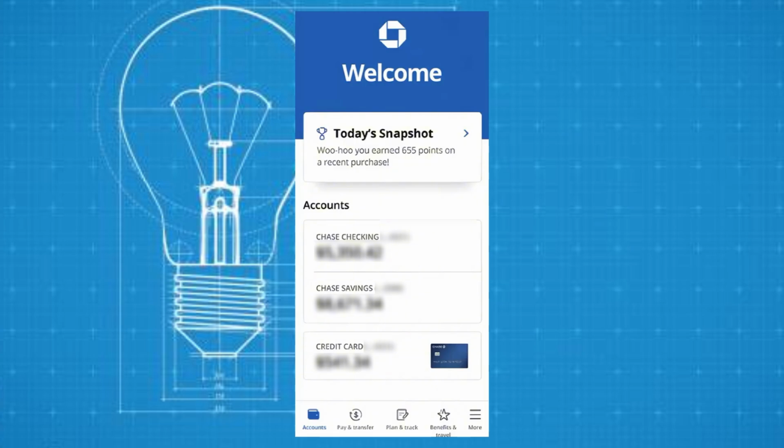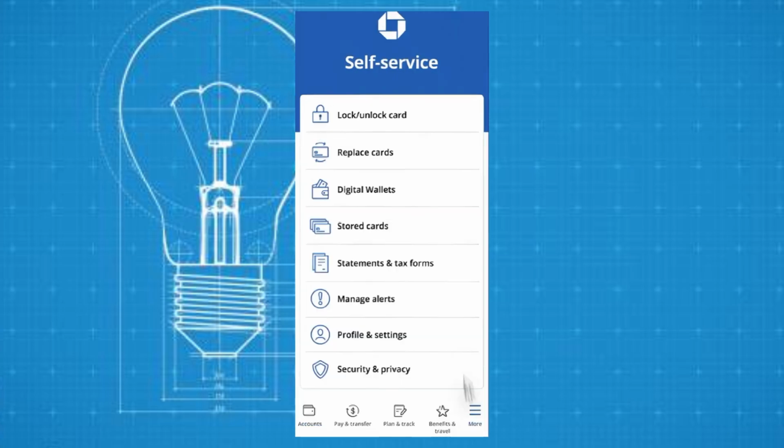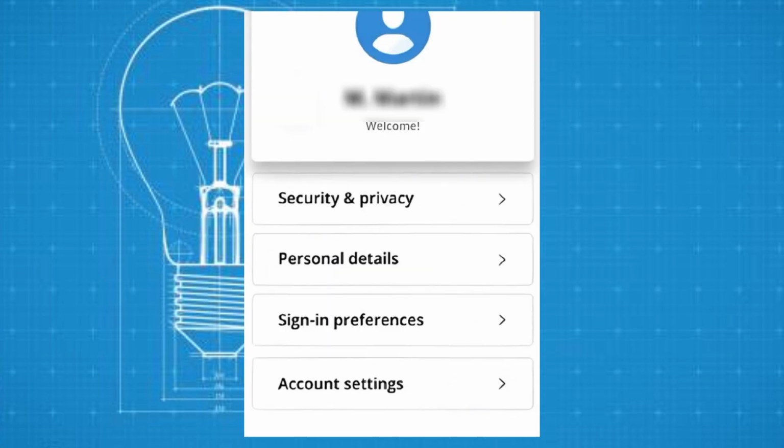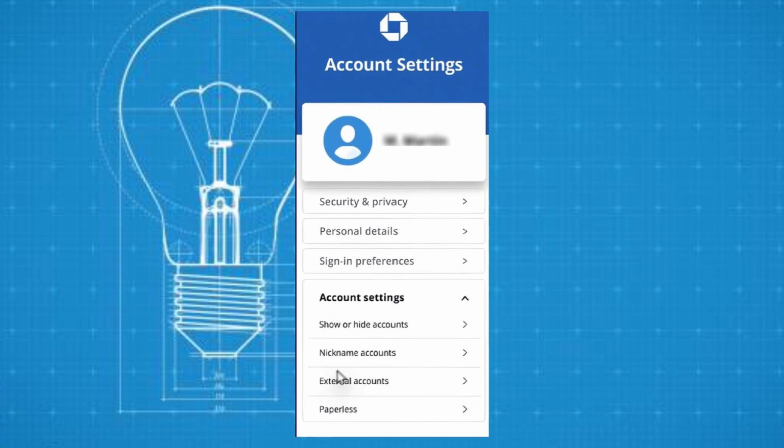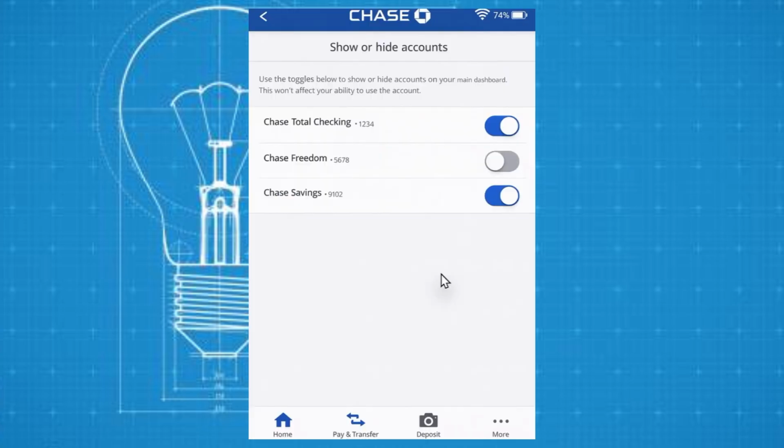That being said, if your goal is simply to make certain information less visible, there are a few alternatives available within the app. By tapping on the More button in the bottom right corner, and then going to Profile and Settings, you'll find the Account Settings section. Here, Chase provides a Show or Hide Accounts feature. This allows you to hide specific accounts from your main dashboard. For example, if you have a savings account that you don't want appearing on the home screen, you can disable the toggle next to that account and it will no longer be displayed on your dashboard.